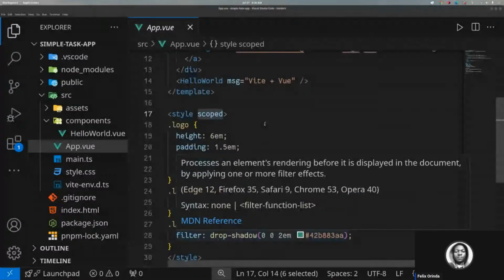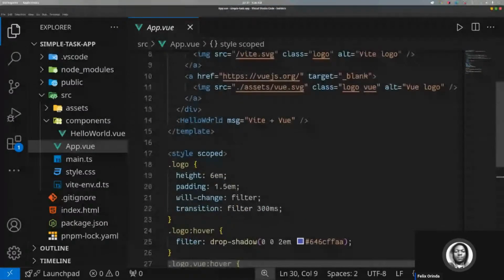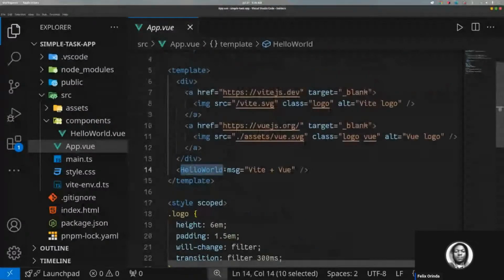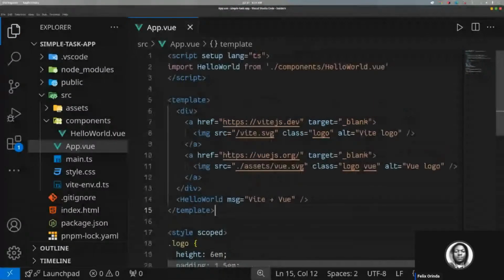So just to make sure you have everything set up, if you check here, we have this hello world component imported here, and message is passed. So I will be seeing how to do this. I'm just explaining how things are laid out in Vue.js, so that once we start taking things out, you don't get lost in the process.